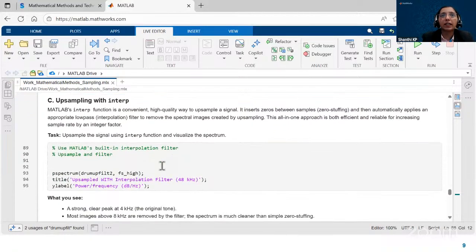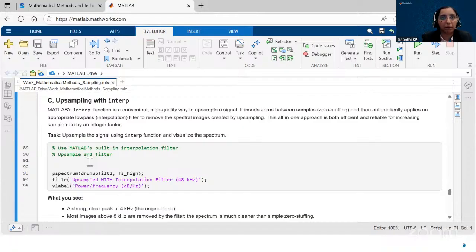As with downsampling, in MATLAB we have an inbuilt function to upsample the signal, which is interp. This function automatically applies an appropriate low pass filter or interpolation filter to remove the spectral images created by upsampling. So there is no need to apply a low pass filter manually after upsampling the signal.